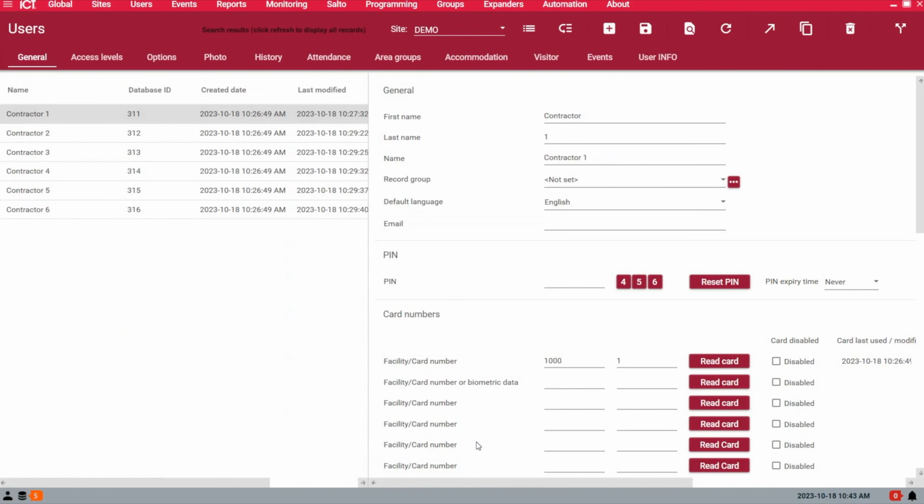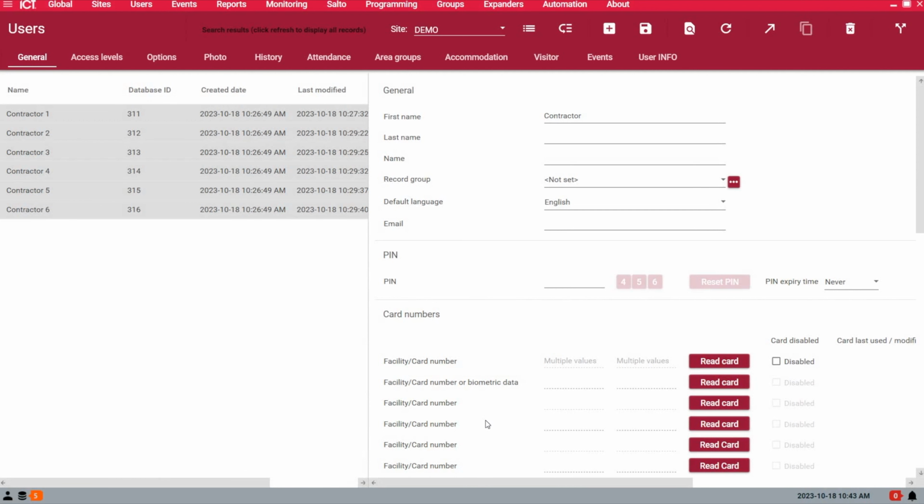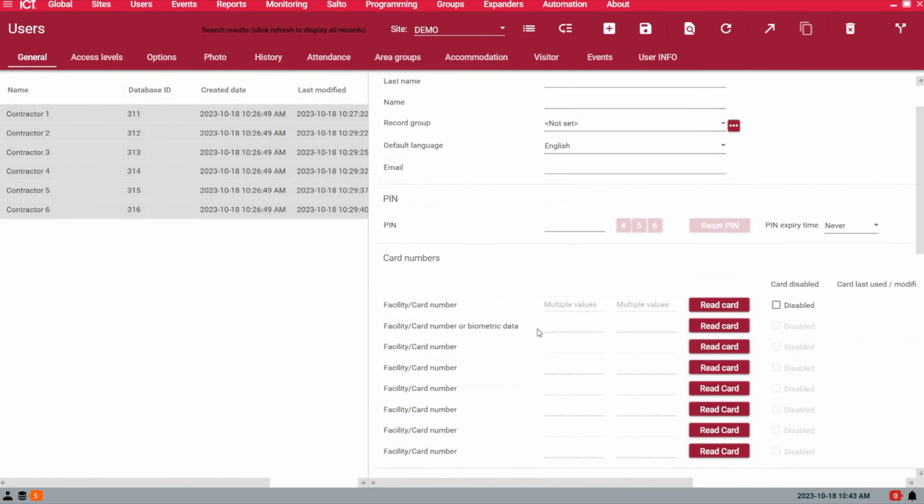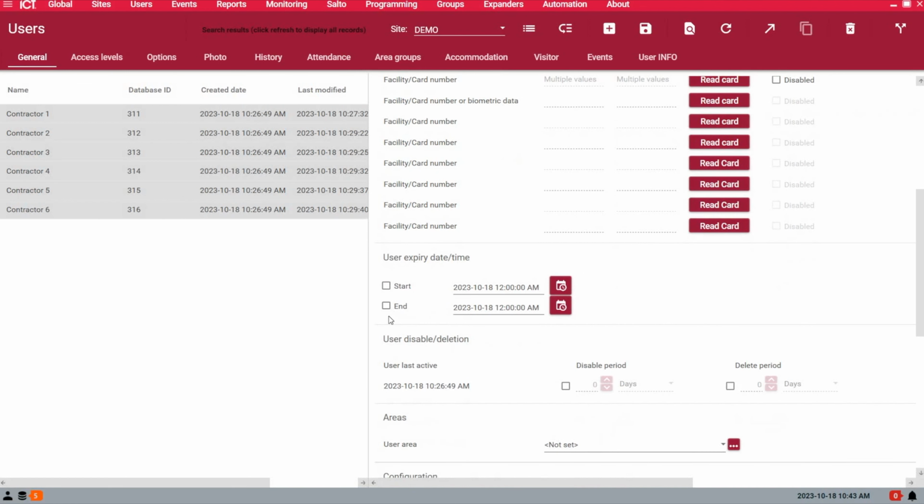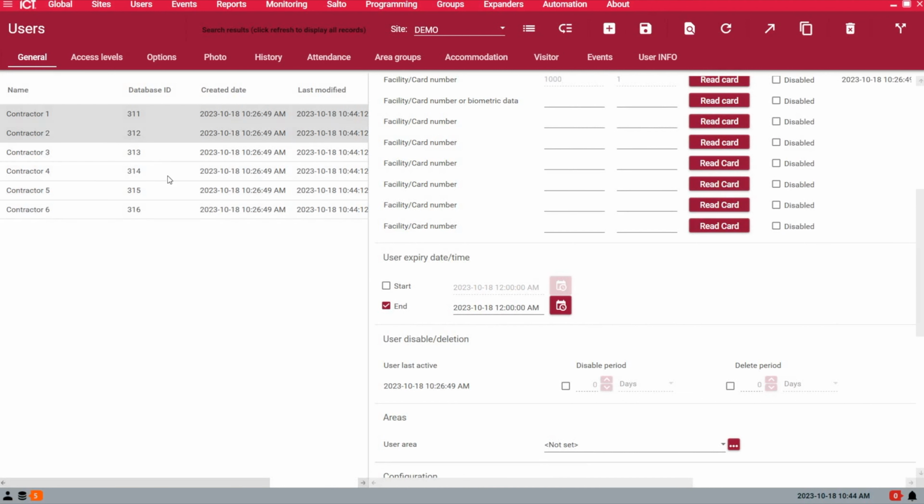I select this company name, then you see I have my 6 contractor users on the list. I can select the first one, press and hold the shift key on my keyboard, click on the last one, and now I have a gray selection of users. To disable them, it's very simple. You set the expiry time, which can be now or in the future when they stop working on site. In this case, I'm disabling all users from midnight today, which is the default selection. I simply need to select the end time for today at midnight, and I can save this. It's going to take a second, and then you see all users in my list are now disabled.